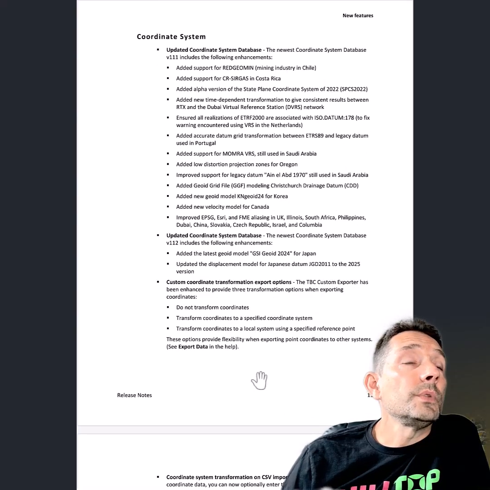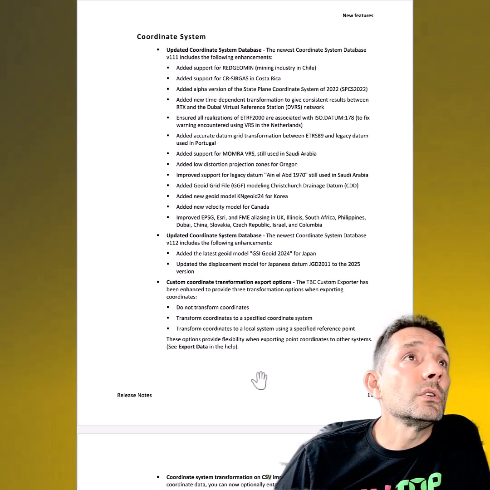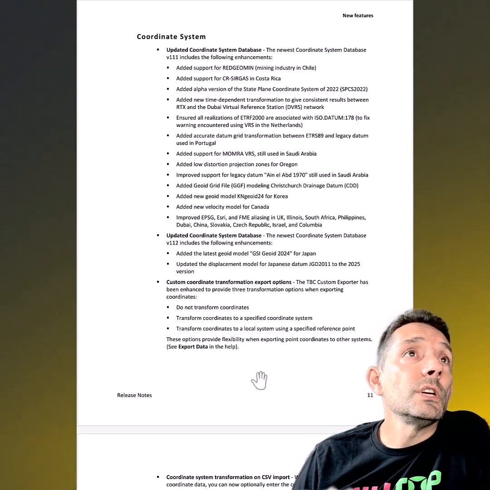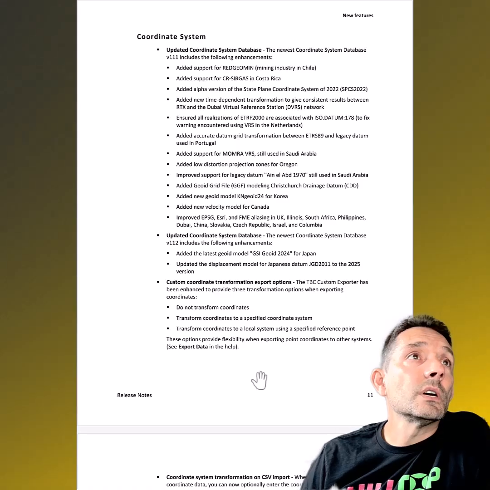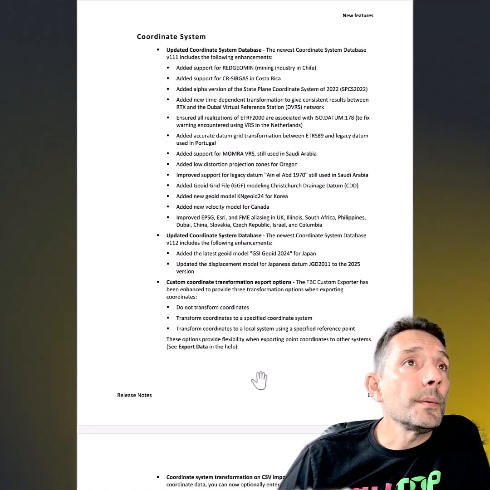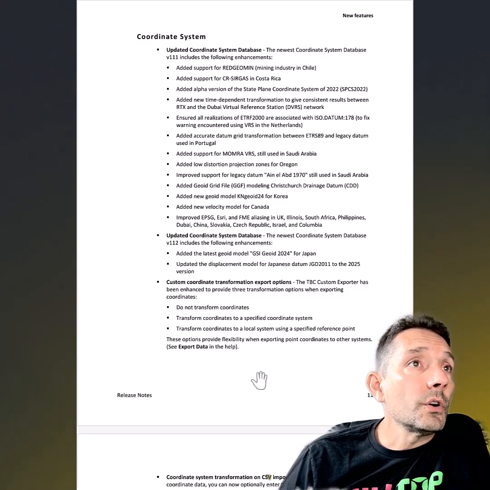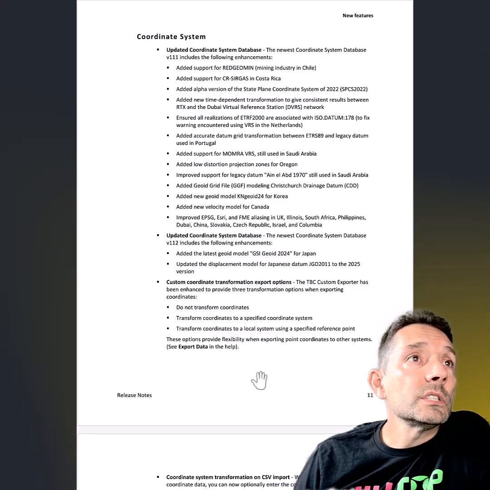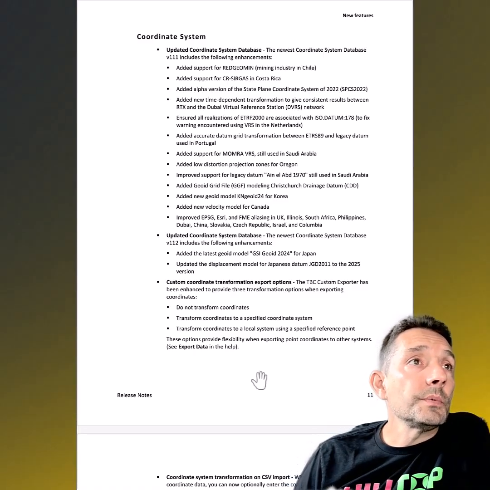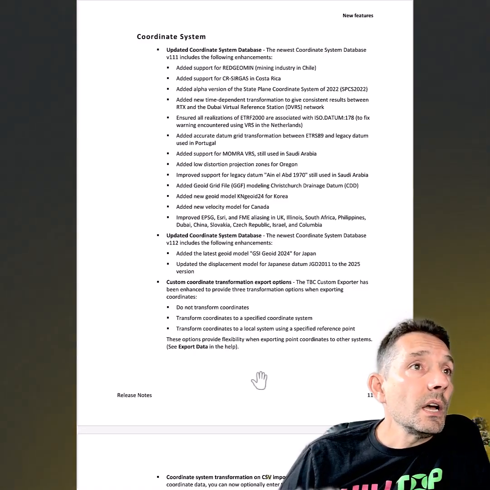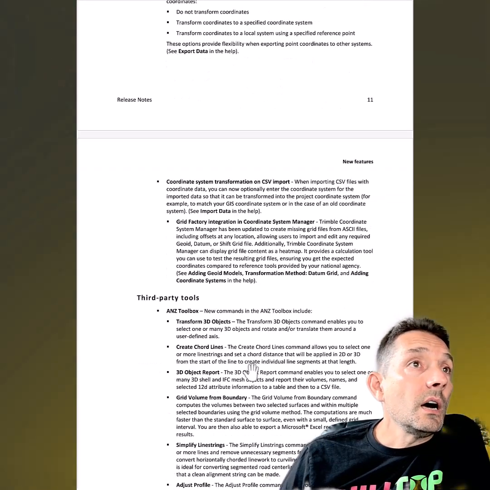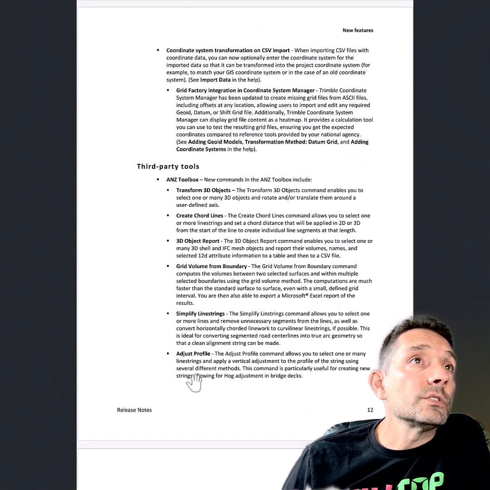We have a few updated coordinate systems, right? So if you are from those regions, you know, Chile, Costa Rica, I see here just a quick Dubai, some legacy in Portugal, Saudi Arabia, Oregon, Korea. Added new velocity model for Canada. That's for me. Obviously updated coordinate system database and custom coordinate transformation export options as well. Coordinate transformation on CSV import.